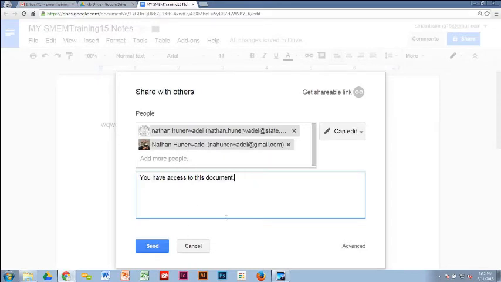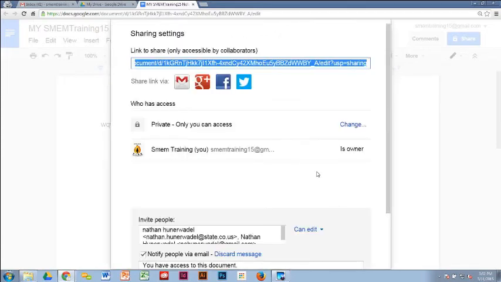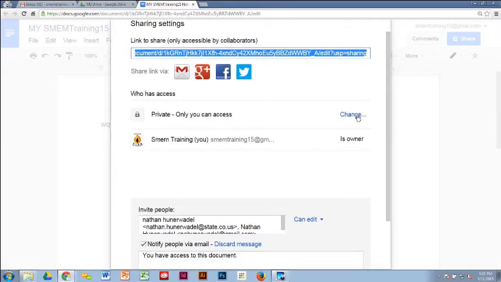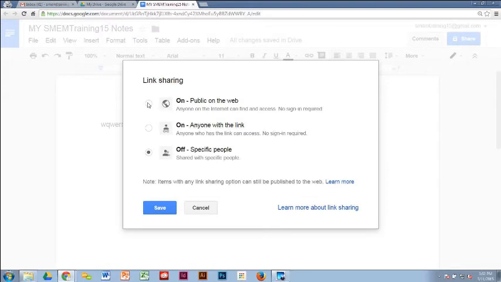If you do that and hit save, you're going to send an email to these people saying, you now have access to this document to collaborate on it. You can also come on here, there's a small word here that says advanced. Click advanced, and then you can do a couple more things. So right now it says private, only I can have access. I can change that, and now I can do a little bit more.